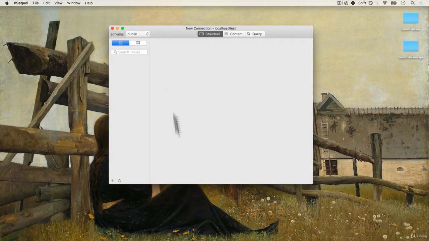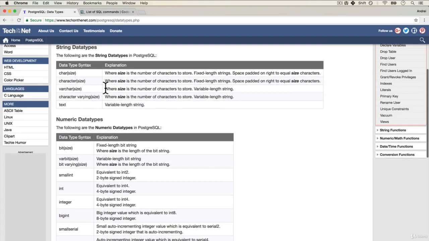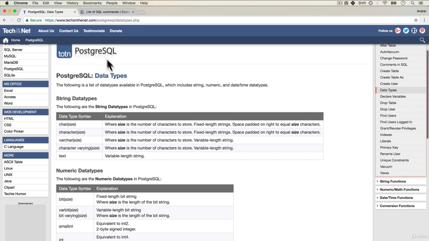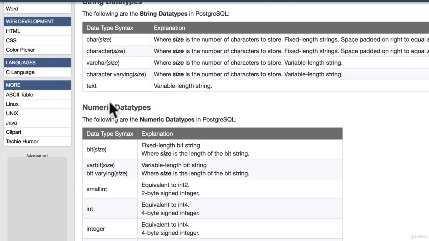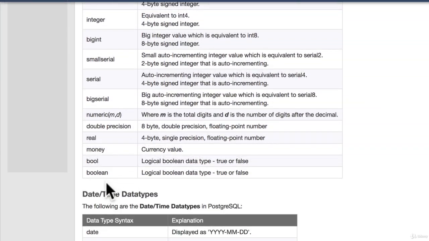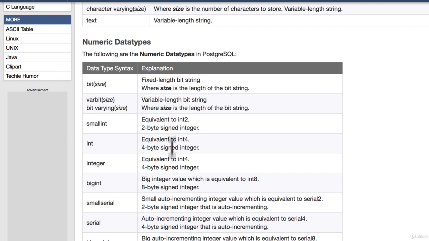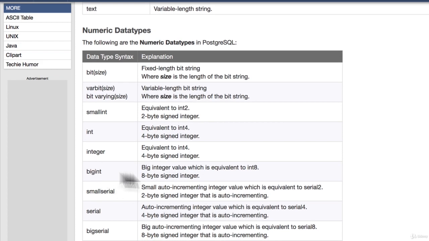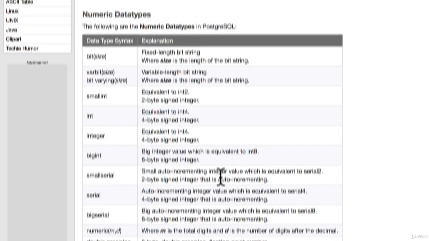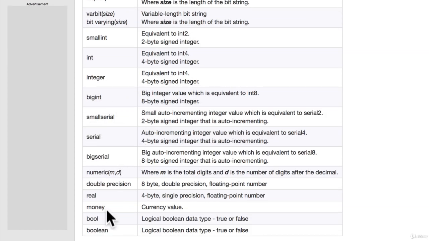If we go back to our Chrome browser, we see that for Postgres, we have a few data types that we can hold: string data types, numeric data types, and date and time data types. And each one of them has different things. For a numeric data type, we have integer, which is a 4-byte integer. We have bigint, which allows for a bigger number. And all these different things, we even have money, which is a currency value.